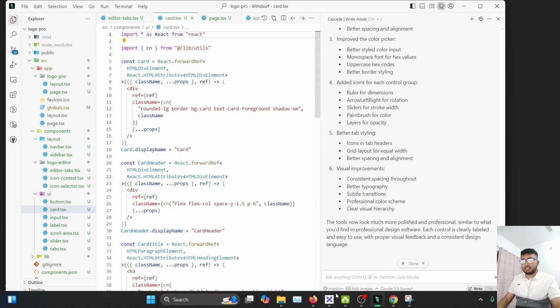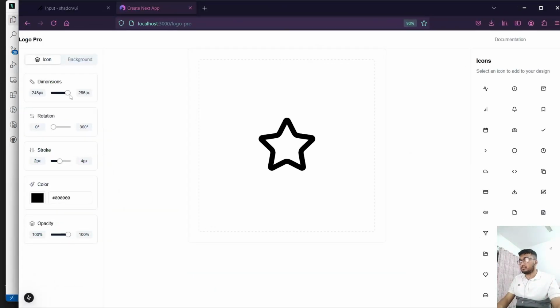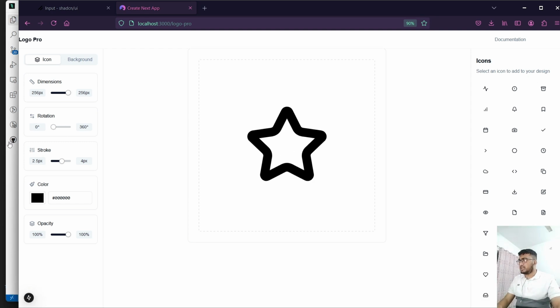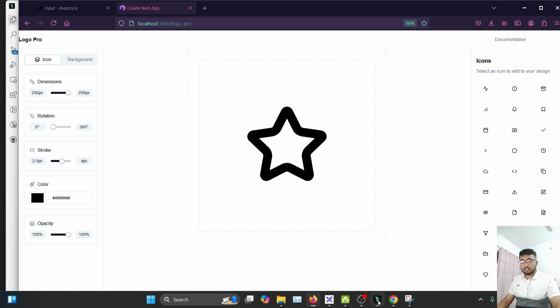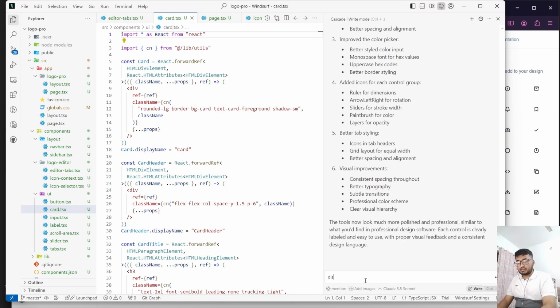All right, and let's see. Oh my god, it's looking very good. I think it's nice. It's not looking bad at all. It's changing, but what I'll try to do is this. I just want to display one value. I don't want to display a lot of values here. So I'll say display one value, not two values, in each component in the tools under icon.